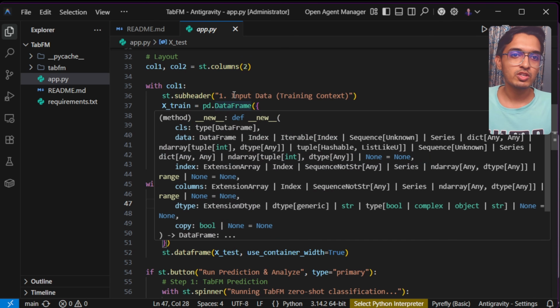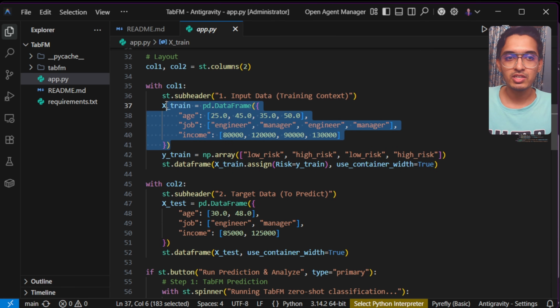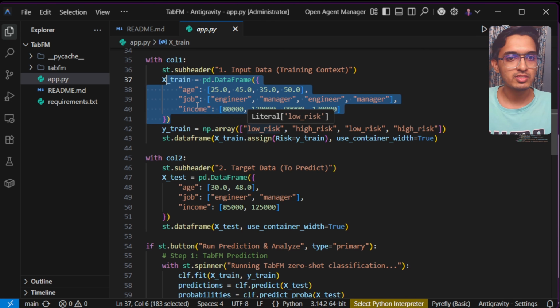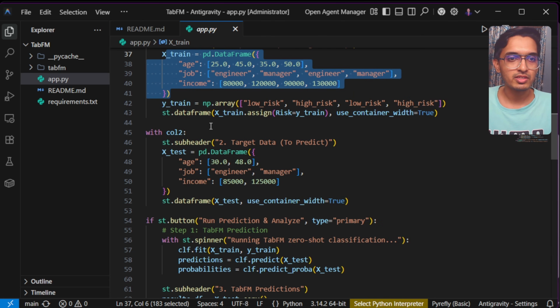In the first column, there would be an input data of the training context. For now, I'm just going to give it some dummy data, like there are some age values, some job values, and some income values. And I'm going to be giving some target labels like this is a low risk sample, this is high risk, this is low risk, and this is high risk. Now using the TabFM model, I want to build a model that can predict these low risk, high risk categories. So I'm going to be making a final data frame using both these training samples and the target labels.